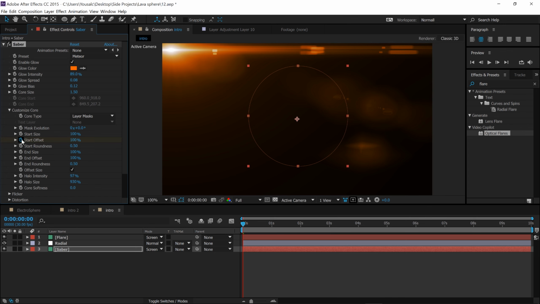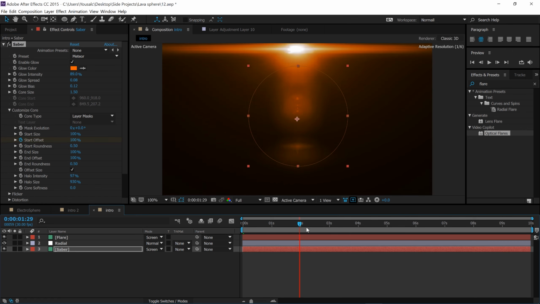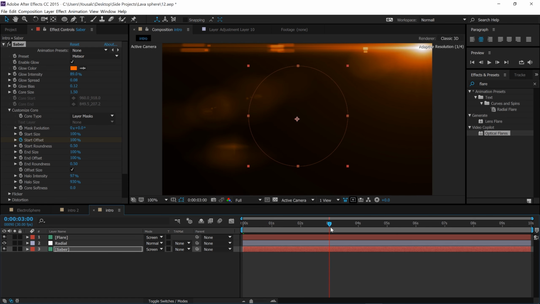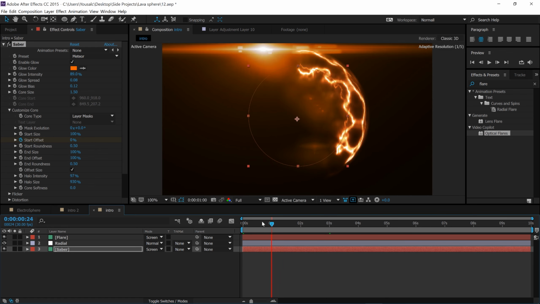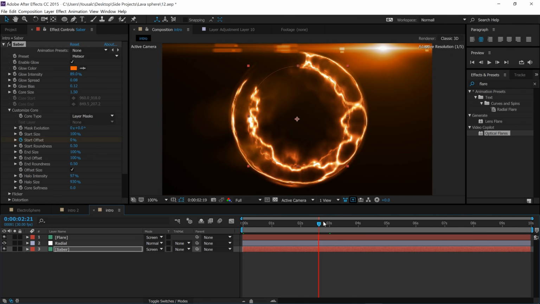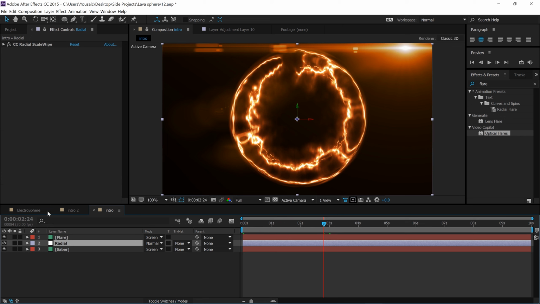Start a keyframe, go to about 3 seconds, and make this 0. So now, as you can see, it just starts. Same thing to the radial.